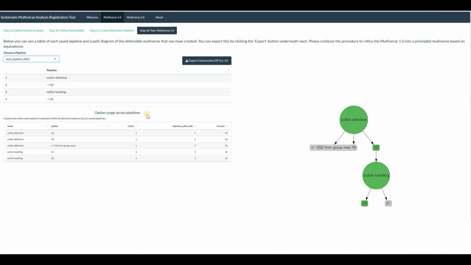To help you to reflect on potential imbalances in your multiverse, you are also given a frequency count of each option across all constructed pipelines. This feature can help to identify whether certain options are unintentionally overrepresented, which could bias the interpretation of robustness. When you are ready to confirm the final multiverse of pipelines, you can select Export Construction, and this will download to your computer a zip file containing all of the information that you have input from tabs 1A to 1C, with each section of information in a dedicated CSV file.